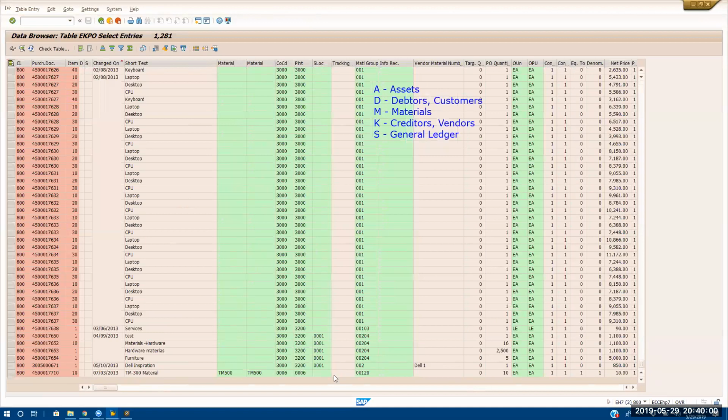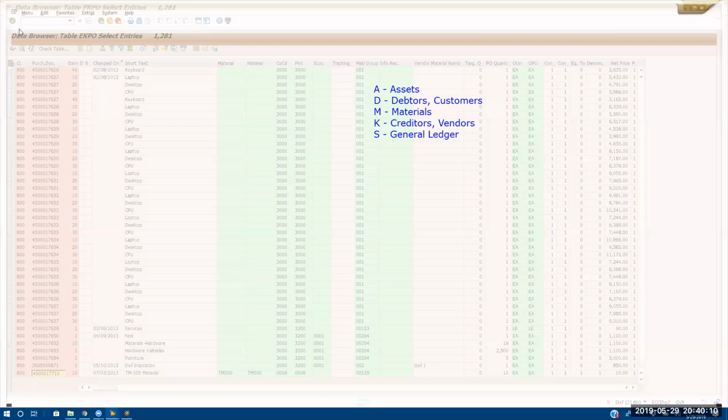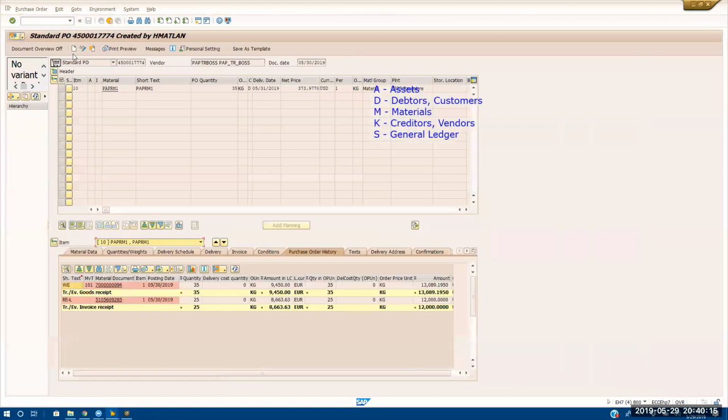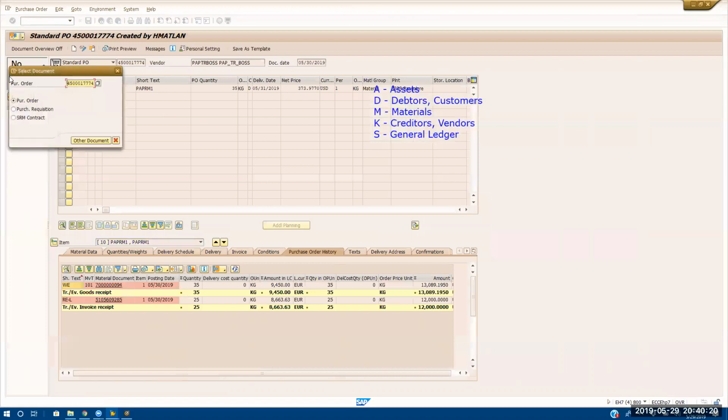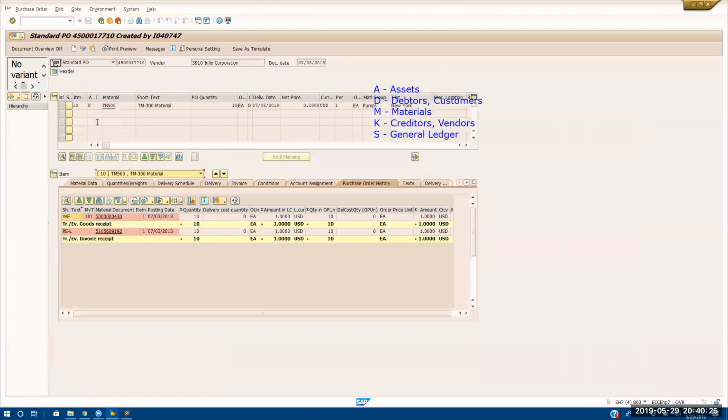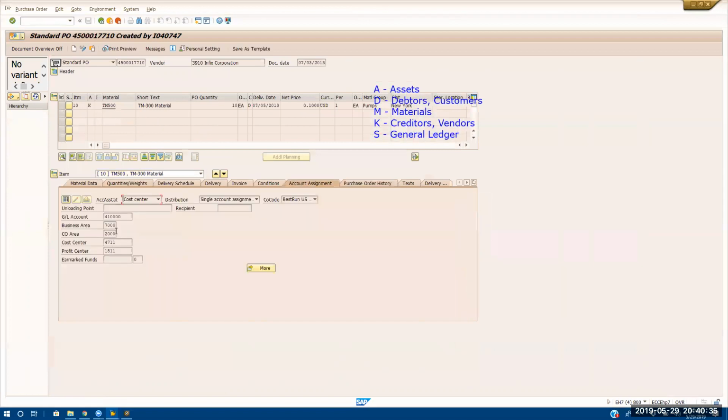I'm going to take the purchase order and see whether I can create the same purchase order, a similar purchase order. So ME23N. I'm going to display this purchase order, change other purchase order, put this guy here. See, K, account assignment category K. With the account assignment category K, if you go to account assignment, you will have the cost center here.